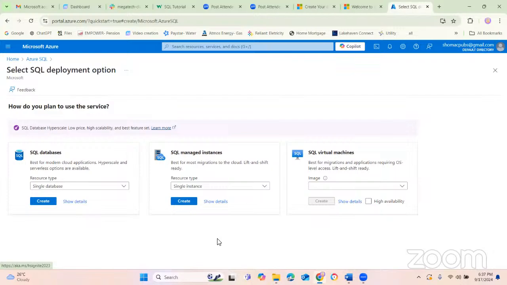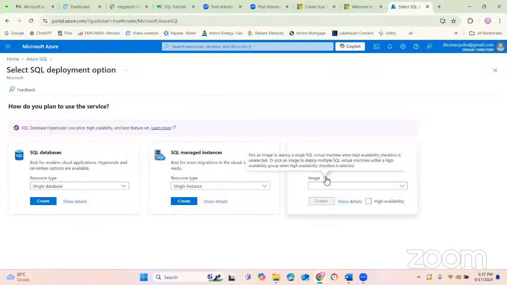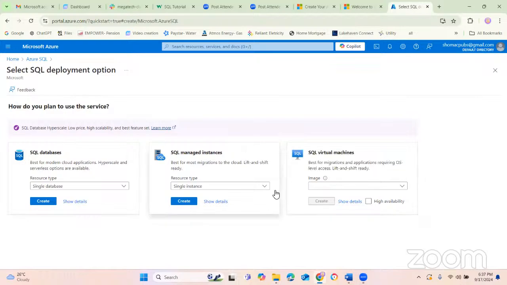But what we are going to be creating today is which one? Which of the three are we going to create today? Databases? No, virtual machines. It's VM that I said we want to create. So now, you see where they write image. Click on the arrow that says image.